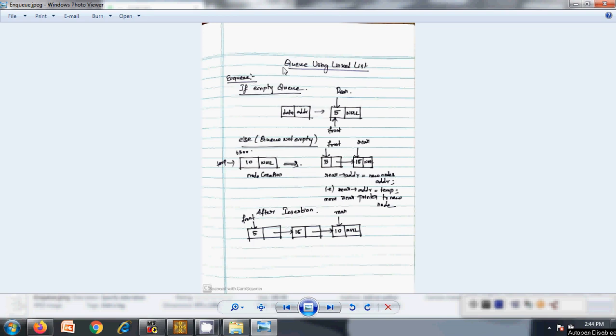So here two ends are open. It's not like a stack, where one end is open and insertion and deletion can be performed at only one end. Whereas in the case of a queue, two ends are open. One end is rear, another end is front. Insertion can be performed at the rear end, and deletion can be performed at the front end.